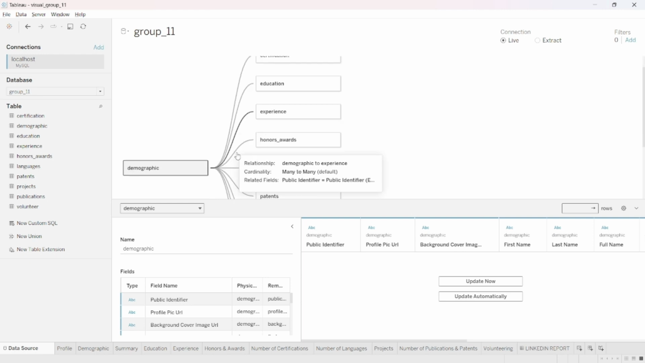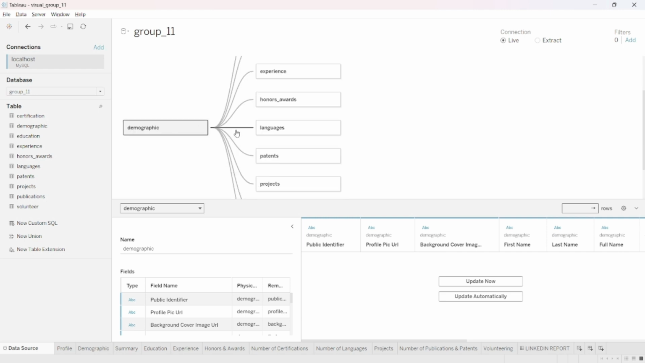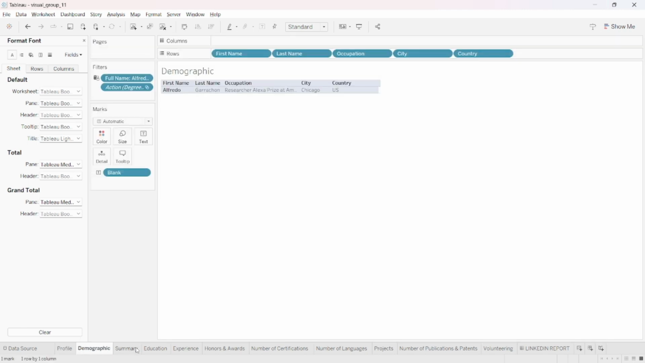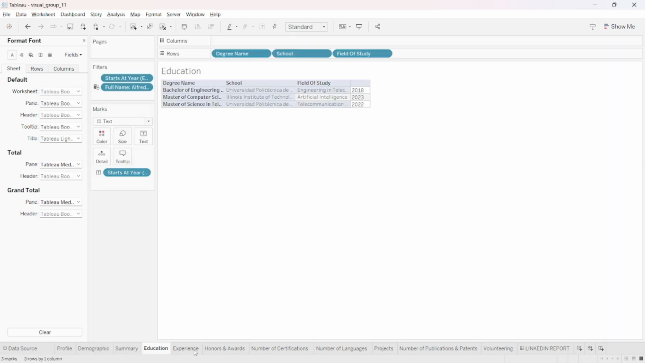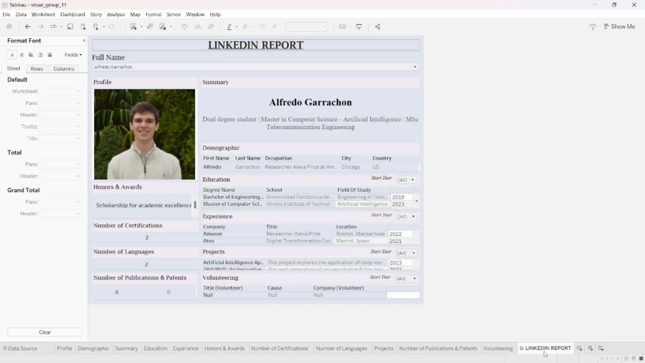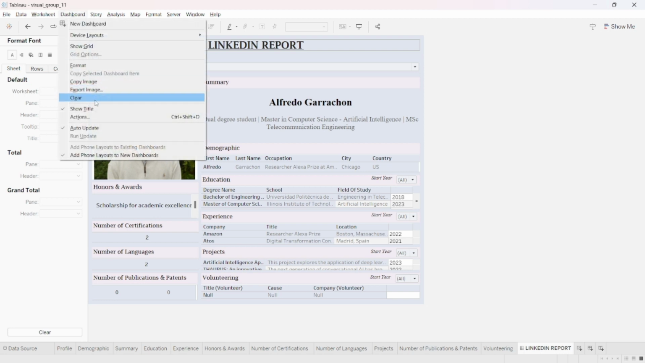In Tableau, we link the demographic table with the other tables using the public identifier field. We have created worksheets for each table displaying respective data such as demographic, education, experience, honors and awards, etc. Now, finally, we combine all these worksheets to get this dashboard, which shows the respective data from each worksheet. Now we see the implementation of a search filter based on full name by navigating to filters from the dashboard menu.